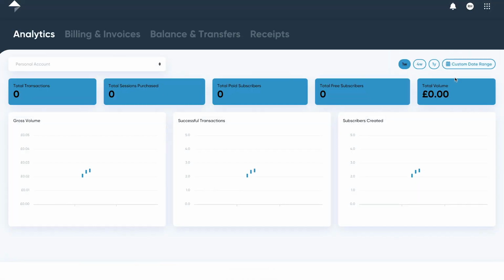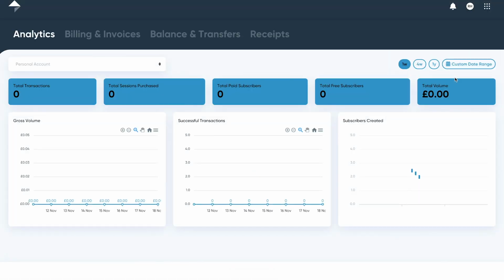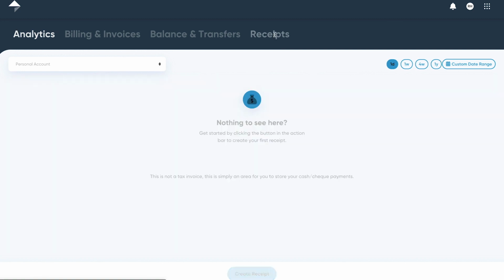The My PT Hub packages area is powered by Stripe, one of the most trusted payment providers in the world. It pulls through all this information, so you can see the analytics, you can see billing invoices, you can create receipts as well if someone's paying you cash or something. So that's a better way of doing it. It's just a case of keeping everything on one platform.